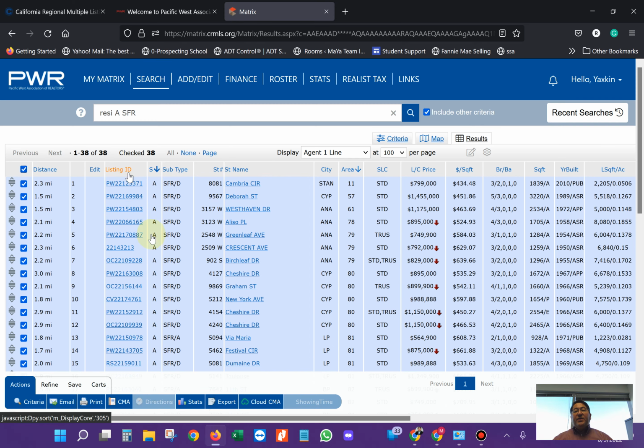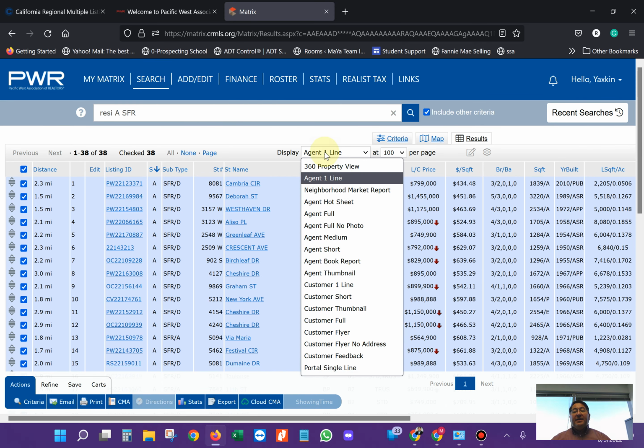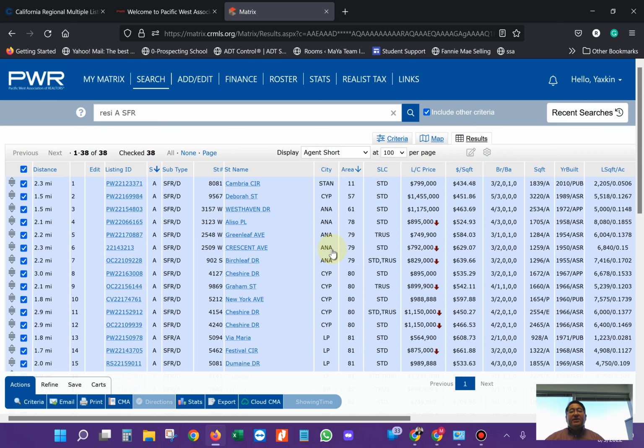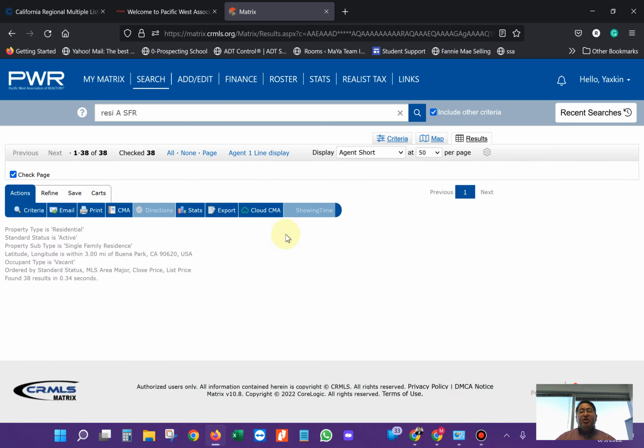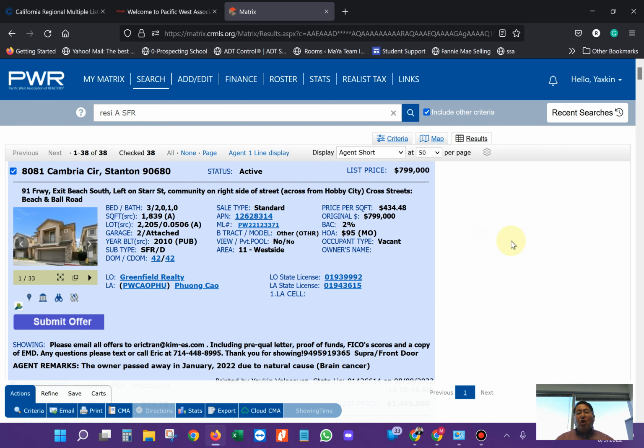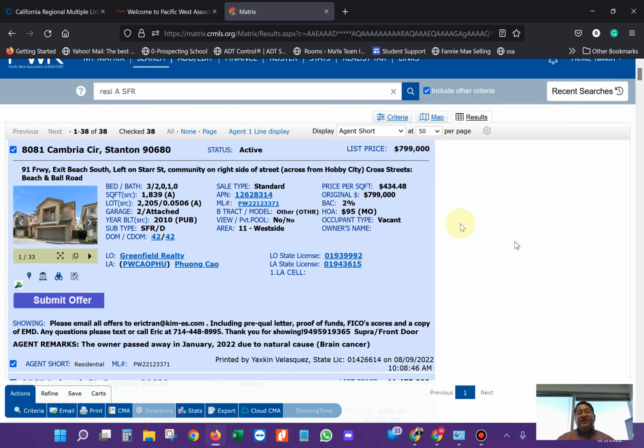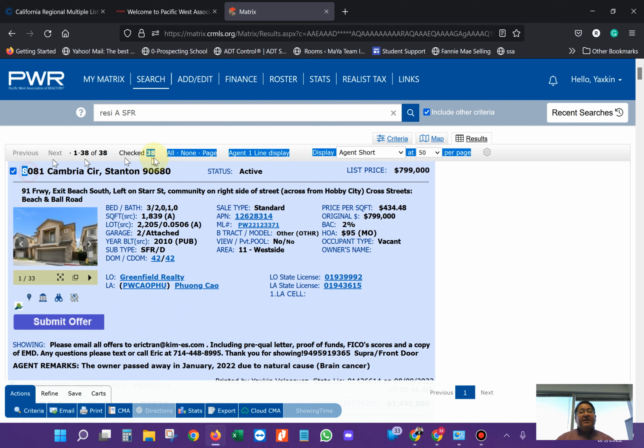Once you do that, you go into display, and you change it to agent short. Agent short gives you the showing information, the information that you need to have: the address of the property, the status, which is obviously active, and the sales price of the property. It's going to give you the name of the agent right here, and it's going to give you the agent's cell phone number.